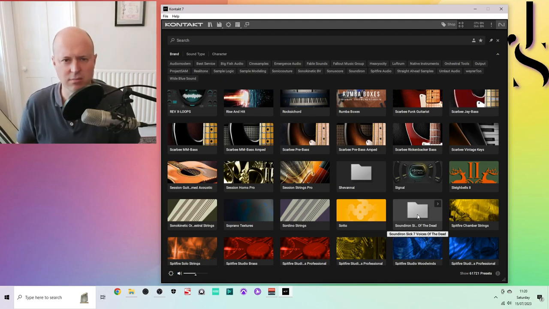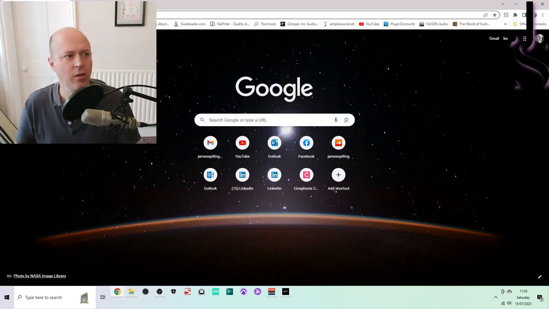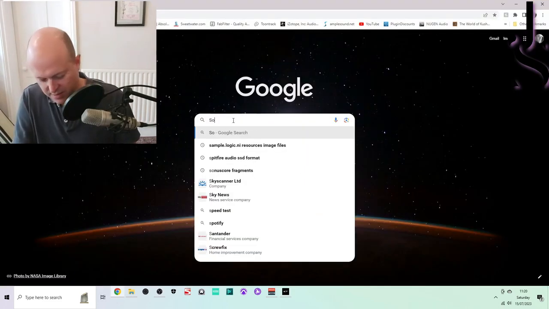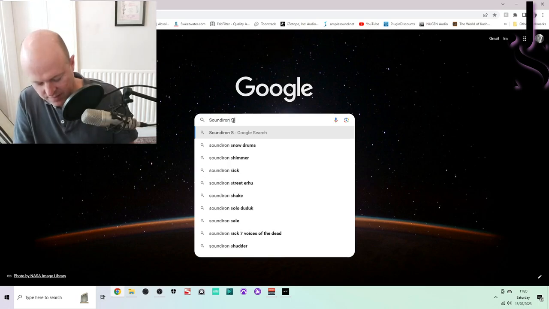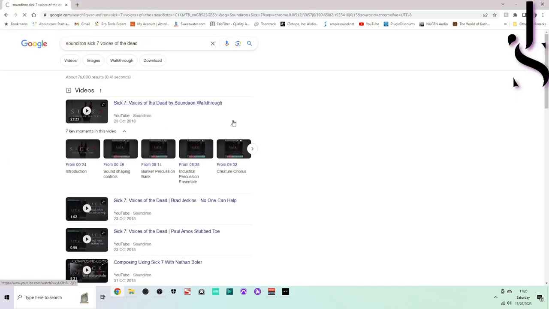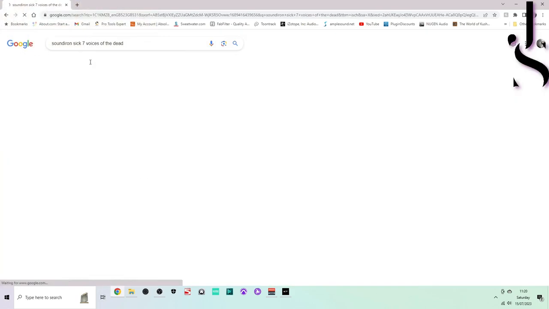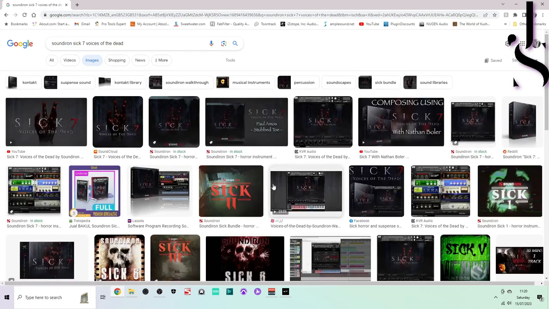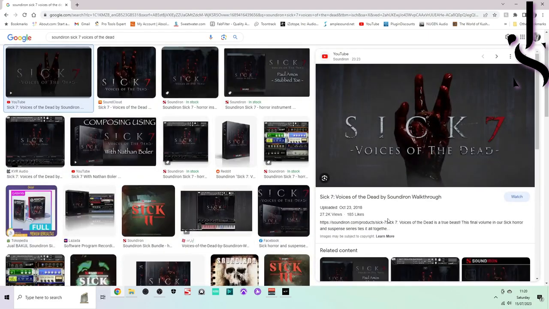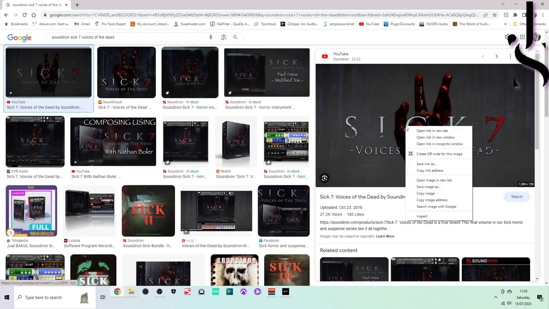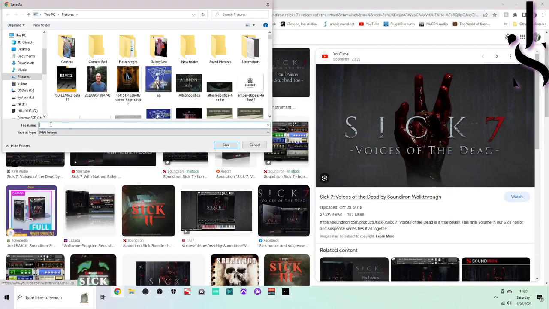Now, obviously, it's not got any image at all. So this is where you have to get a little bit clever. First of all, let's find an image. So here's Google, Sound Iron 6.7 images. Does that look nice? Yeah, it looks good. Save that. Call it 6.7.